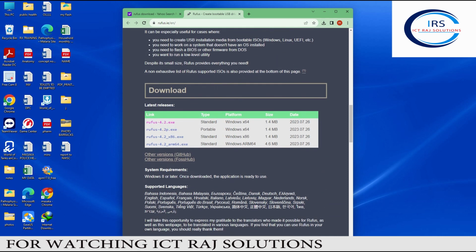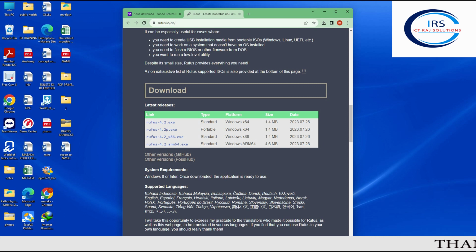So Rufus software is here. There is this Rufus setup for Windows according to your operating system. This is for 64. Then this is bootable portable for 64. Then this is the standard Windows bootable for 32. Even this one for ARM 64. So you pick the one which is compatible with your Windows.